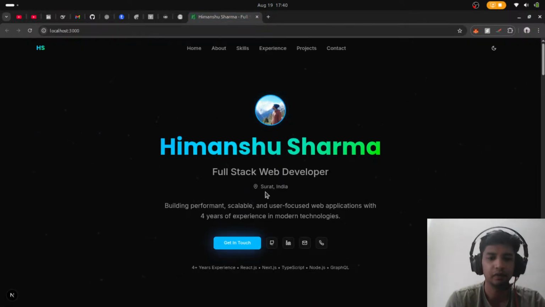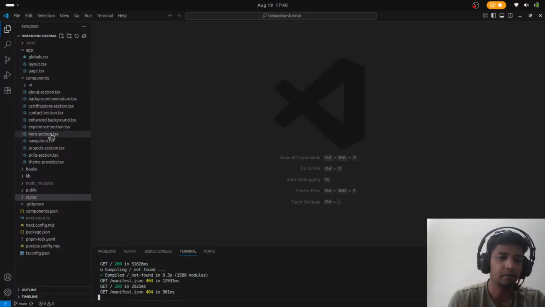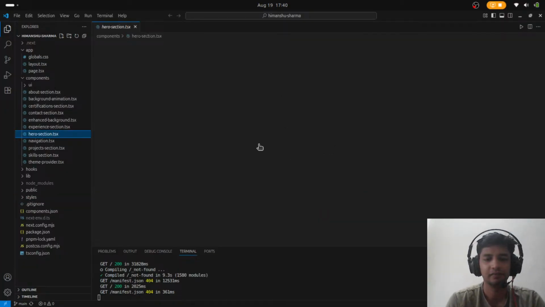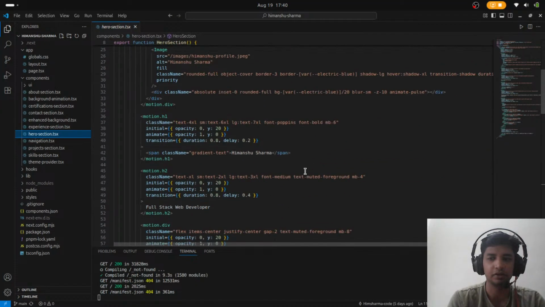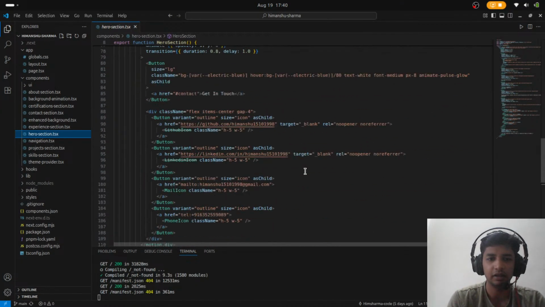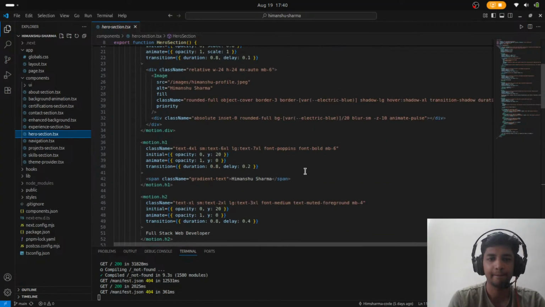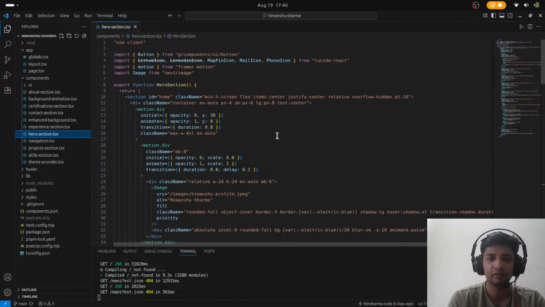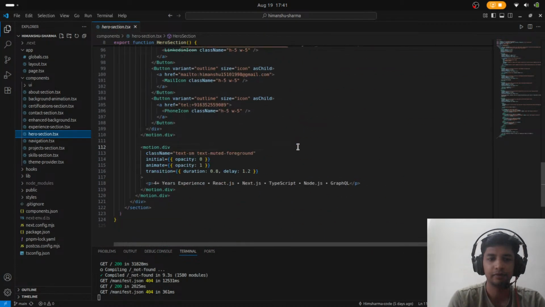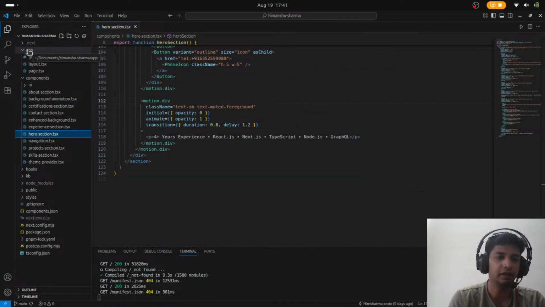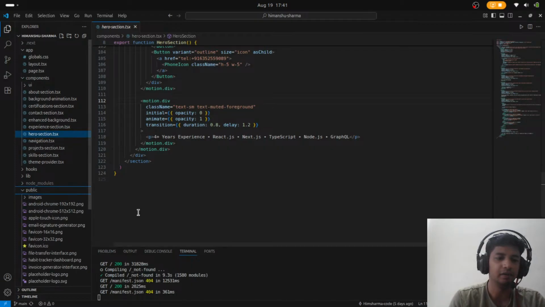Now what we are going to do is, first of all, find this component, which is probably going to be hero section. So here it is. This is our code, and what we can do is we can add our PDF file in the public.